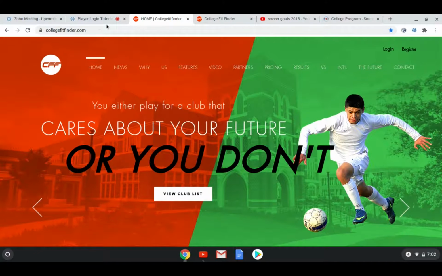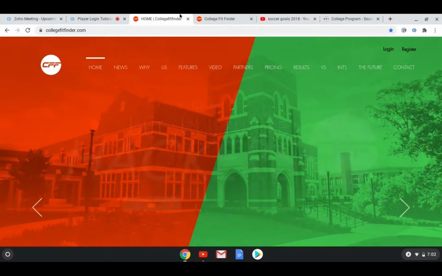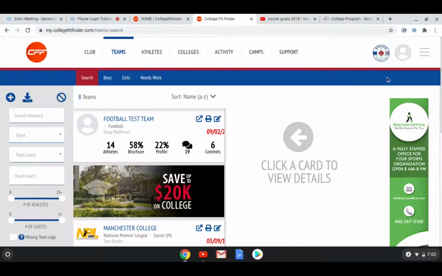Now, all I have to do is go to collegefitfinder.com, click login. It's going to take you to a new page where I enter my username and password. Once I enter that, you're going to see a bunch of tabs. Now, for the most part, your username is just your first and last name, all lowercase and no spaces.